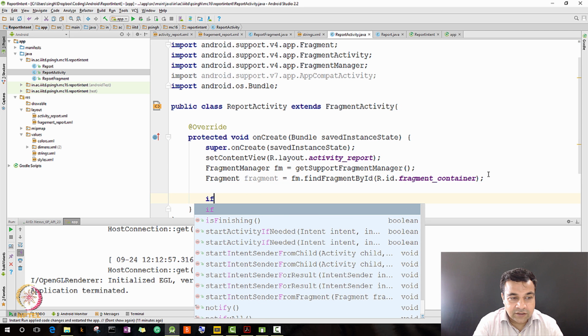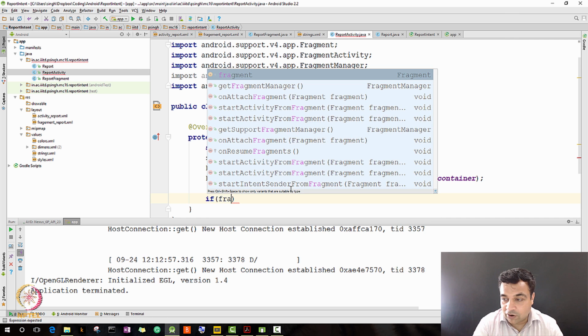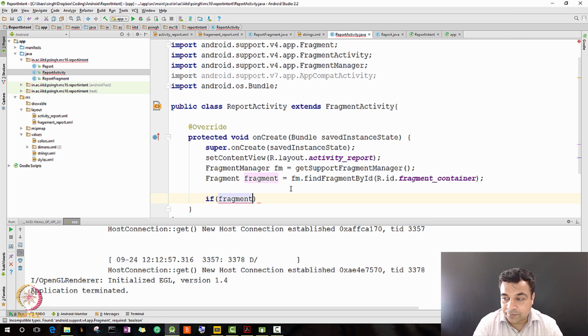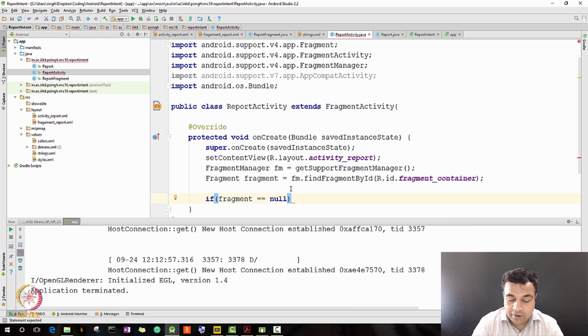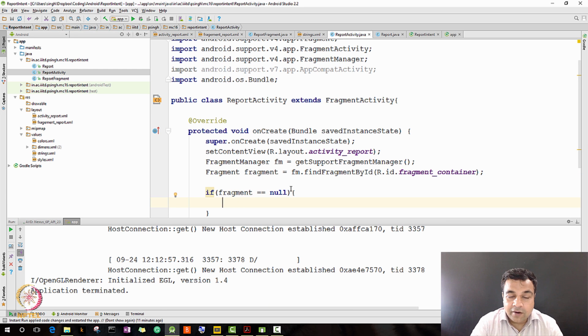Now what I want to check is whether the fragment present in this fragment container is null or not. This is another line which you may wonder why I need to add, because we are just starting the program. But as you see, a fragment, just like activities, goes through multiple life cycles. So for the very first execution of the program, this is not really needed.